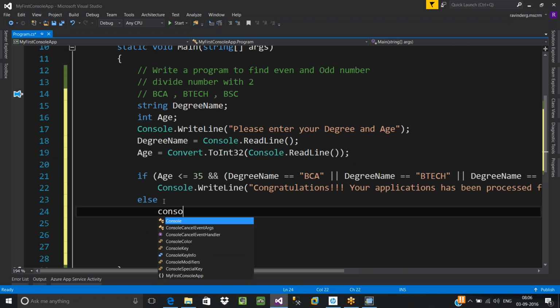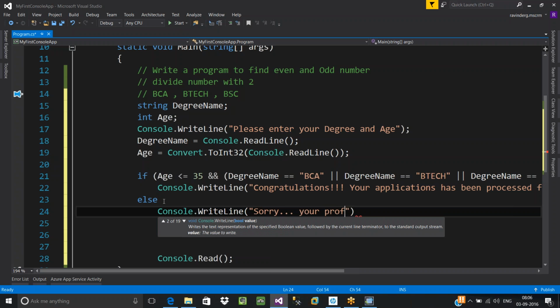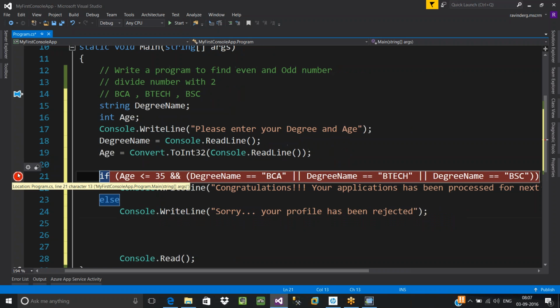Else, Console.WriteLine, sorry, your profile has been rejected. Okay, let's keep a breakpoint here.